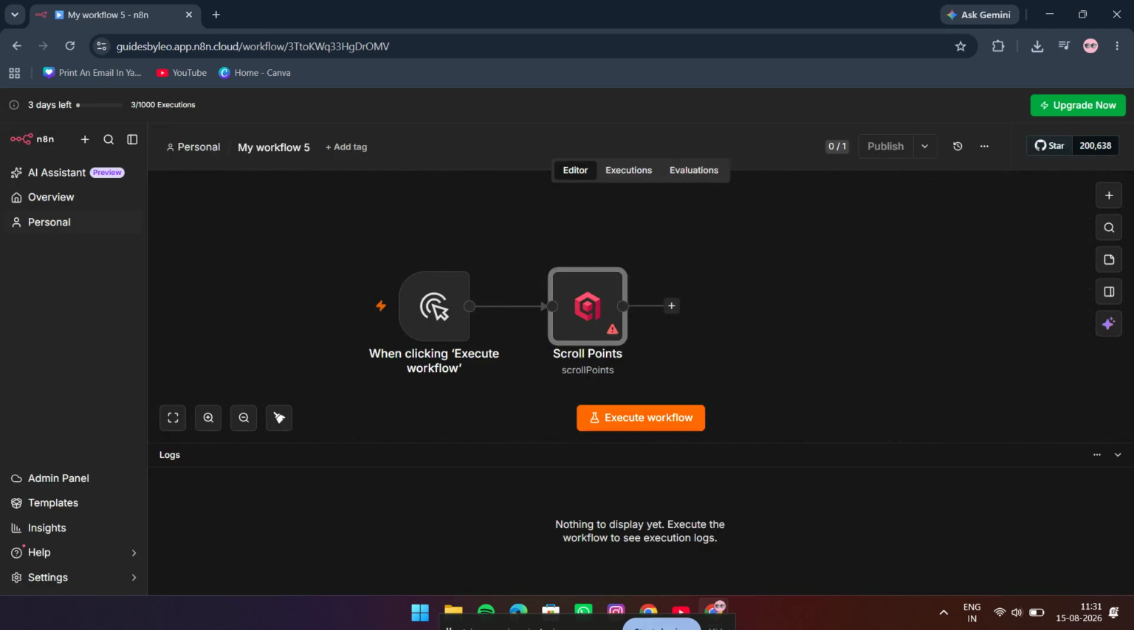n8n will send the request to Qdrant and return the scroll points data based on your settings. Review the output carefully to make sure you're getting the correct points, the right number of results, and the right payload information. If something doesn't look right, go back and adjust your collection name, filters, or return settings until the results match what you expect. That's one of the best things about n8n. You can quickly test and refine your automation without starting over.